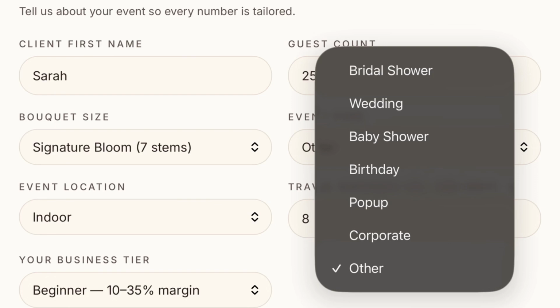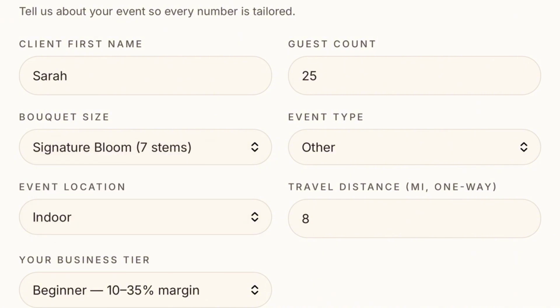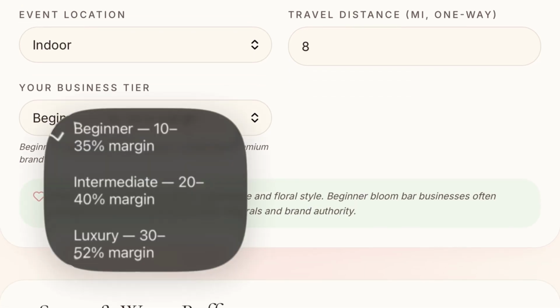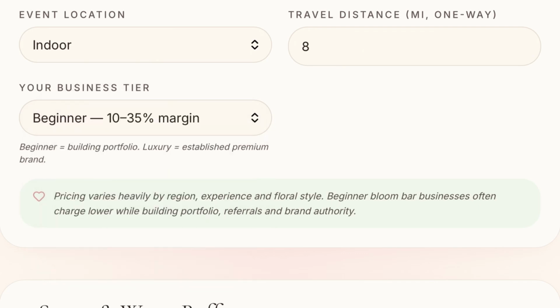And then you can pick the type of event that you're going to be hosting or the type of event you're going to be going to, and you can pick whether it's going to be indoor or outdoor. You can also change the travel difference, but the biggest thing is your business tier. Now there's beginner, there's intermediate, and then there is a luxury. Beginners 10 to 35%. This is you if you're just starting. If you've been in the business for a while, I would select intermediate, but if you do cater to a luxury audience, I would choose luxury.